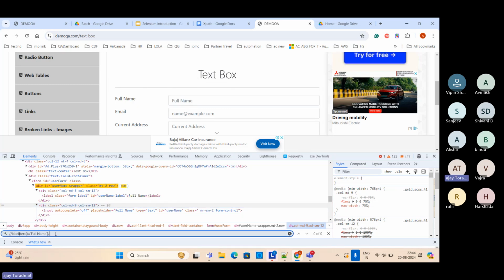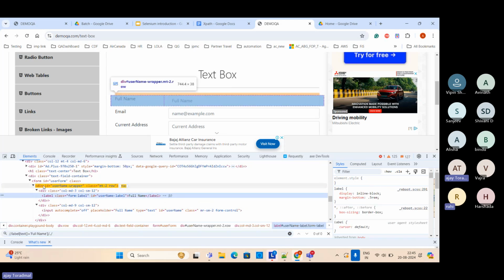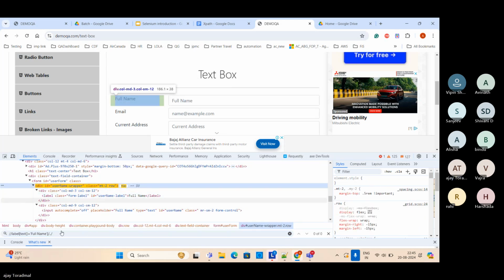Slash parent, we will use the parent method, slash slash this one. So I moved to the parent. From the parent, how to move to the child? Following sibling. From the label, why is it moving directly to this one?